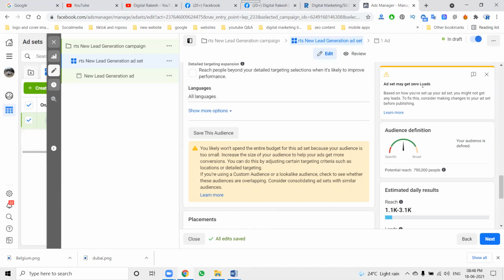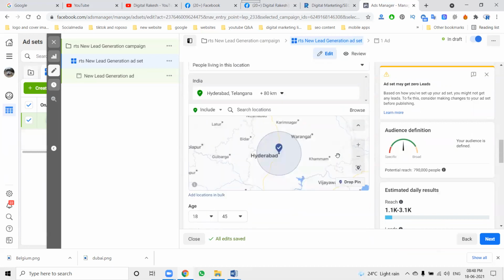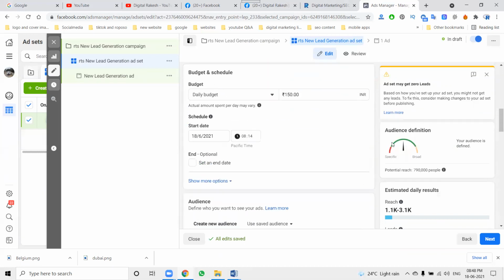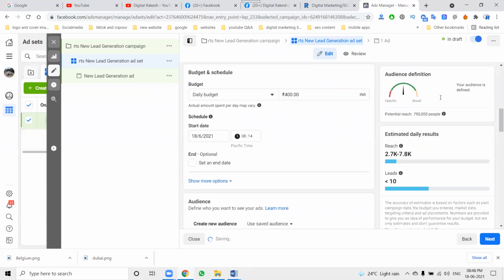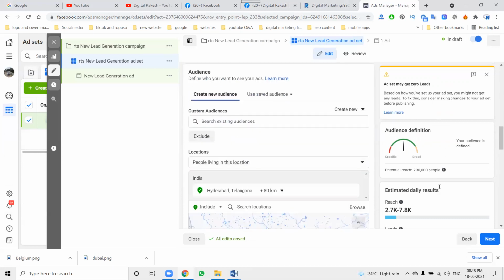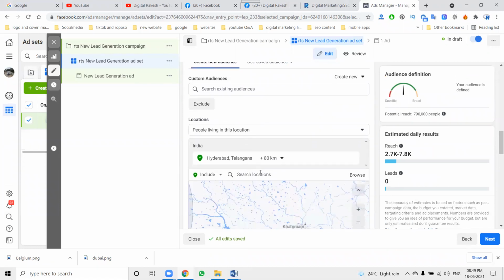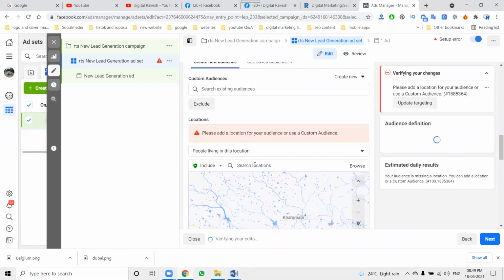So here, zero leads. Why? Because your budget is not suitable for my option. That is the intimation they're showing here. So if you go with 400, no errors. The ad set may get zero leads, but it will not be like that. Why? Location wise, you get only zero leads. Suppose I select India.